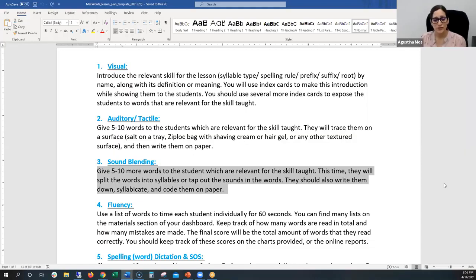So for step 3, we're going to give the students 5 to 10 more words, then follow this rule. And this time they're going to split the words into syllables or tap out the sounds in the words. They should also write them down, syllabicate, and code them on paper. Now, let's think about this step again. I need to have the students split the words into syllables, tap out the sounds, and write them down, syllabicate, and code them. If you look at a word like this, you're not going to be able to split it into syllables. You can sound it out, but there's going to be certain words that you cannot. This is when you start encountering things that you need to switch up a little bit. And this will happen when you adapt this lesson plan to different modules.